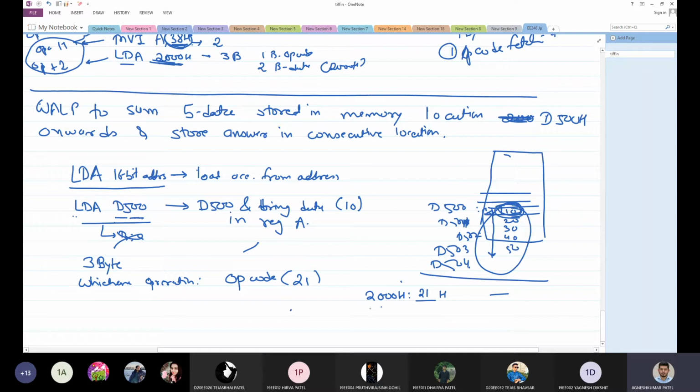Then on the next location, there is no immediate data. So is there any data on next location? The answer would be definitely yes. Why? Because it occupies 3 bytes of information to store. So which are the other 2 bytes? We know one is opcode and the other 2 bytes are the data, the address we have given from which I have to take the data.